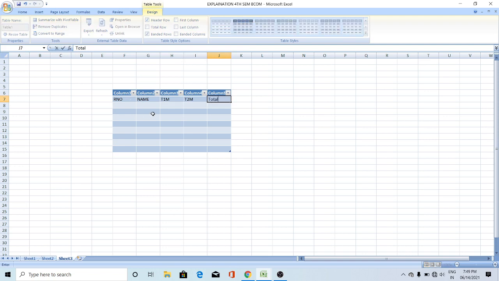Like this you can create a formatted table itself, and you can enter the values here. Just for example, I'm putting names and so on. For Test1 mark, if you are considering it's for 100 marks, I'm just putting values as an example. Like this you can enter the data.